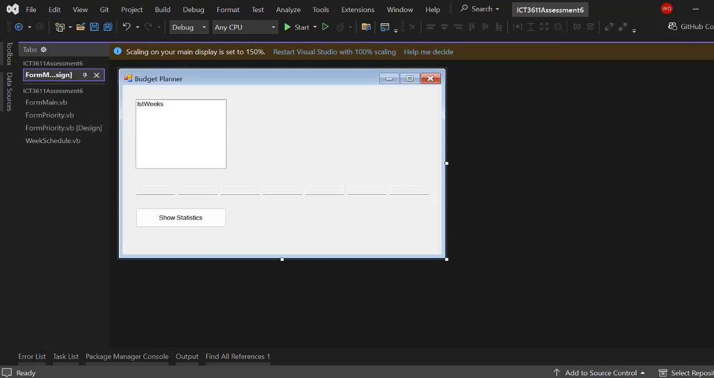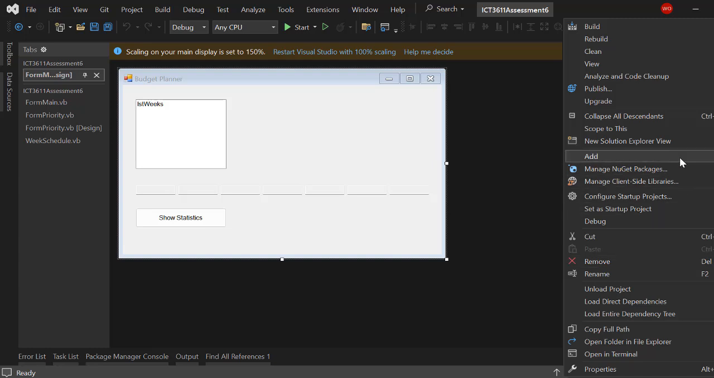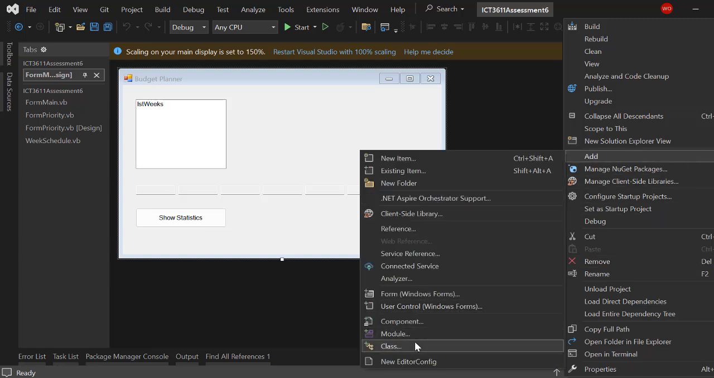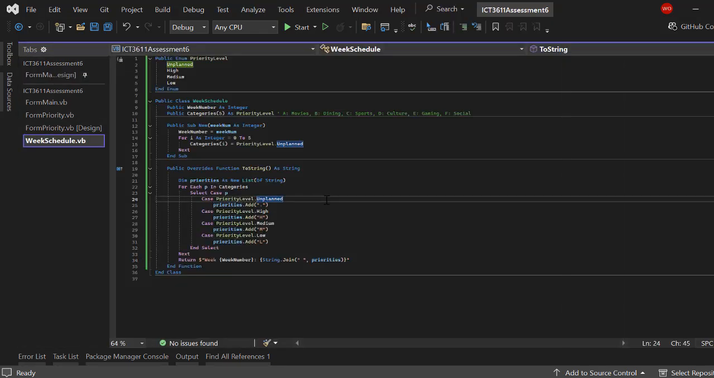I also have a VB class here. How do you create a class? You right click on the project, go to new, and then select class. I've created this class in the project. Let me just go through it quickly. I have an enum here that's going to help me select the priority of the entertainment activity: planned, unplanned, high priority, medium. And then we have the week schedule class here that basically helps us populate the list box to show us the week, the entertainment categories and their priority.